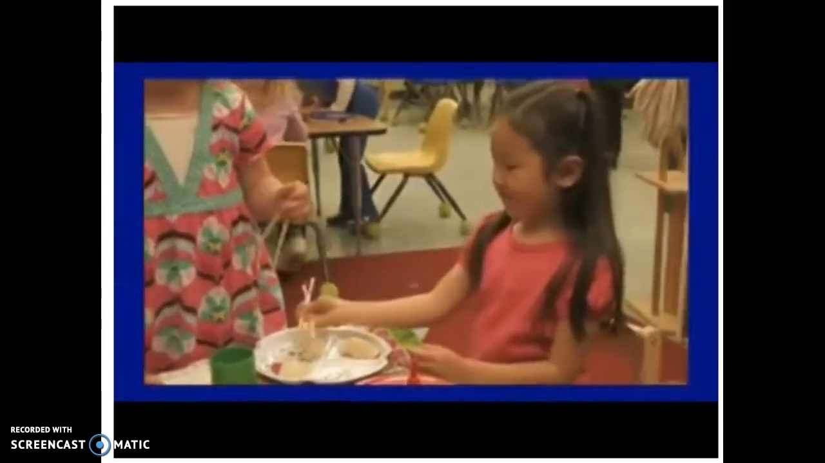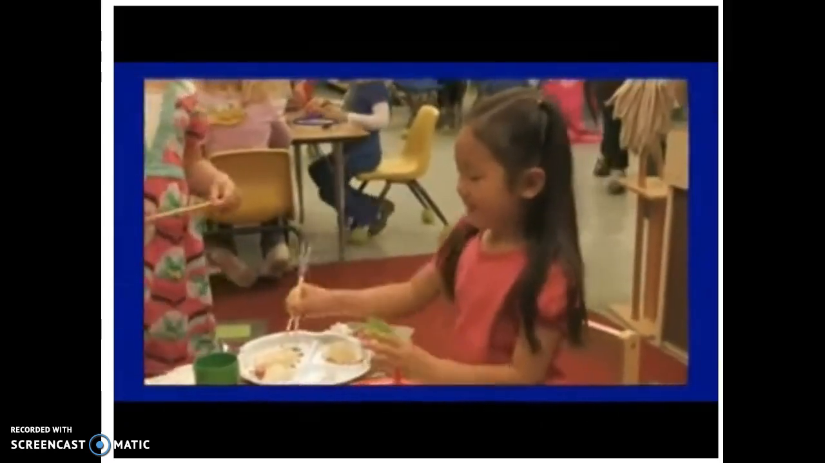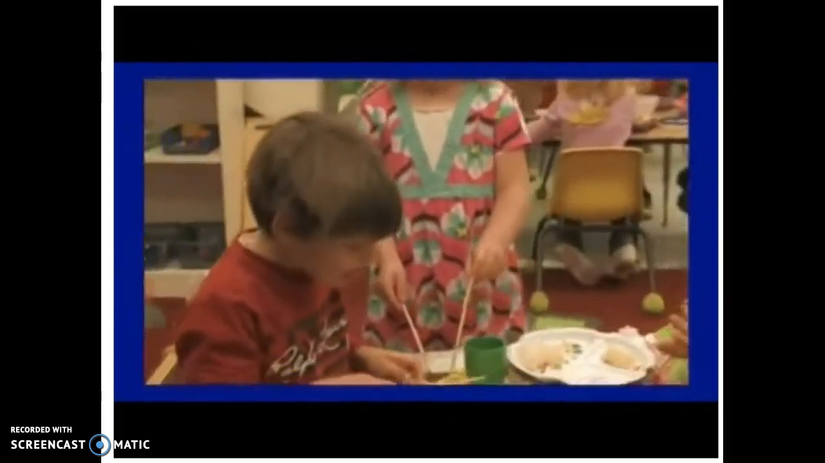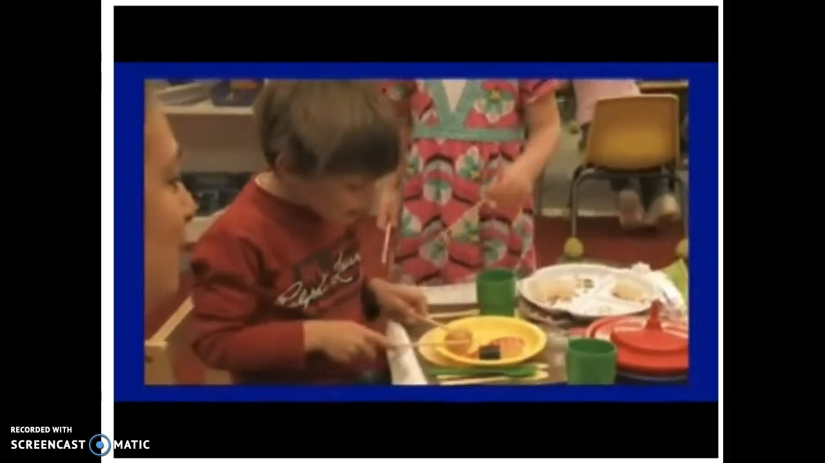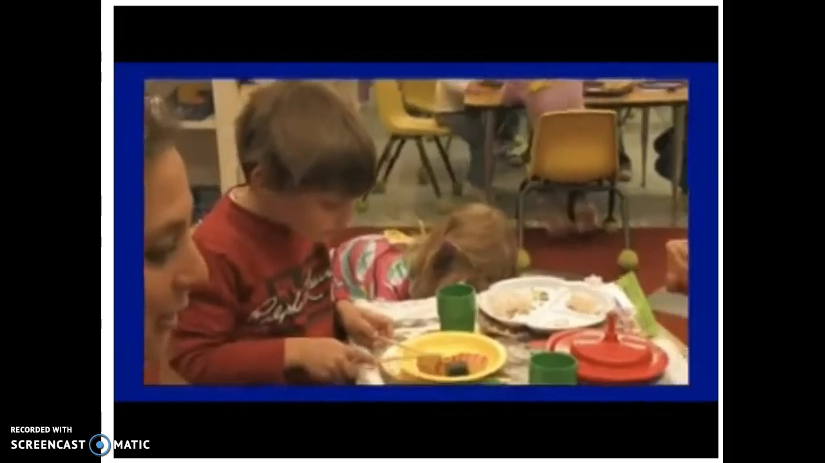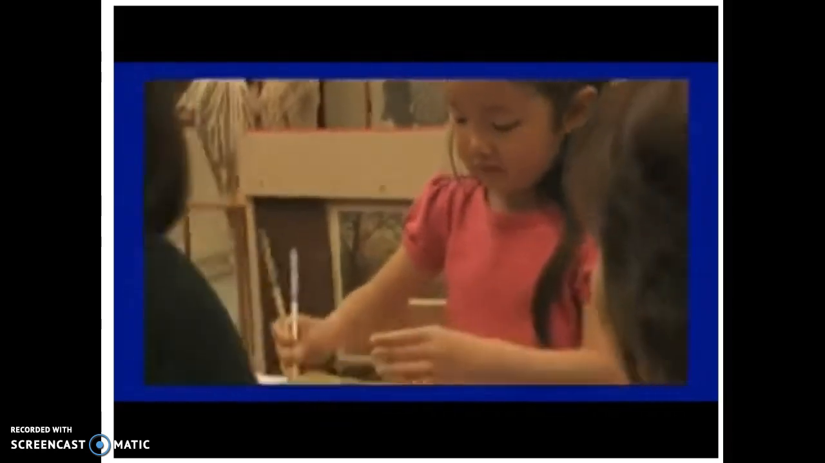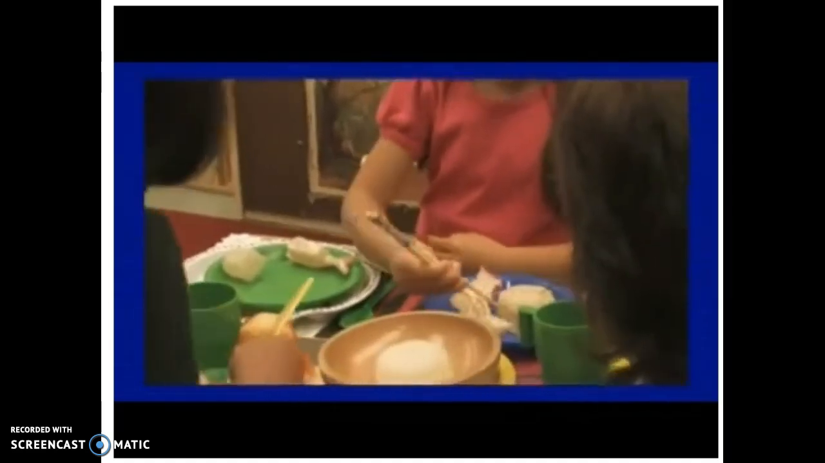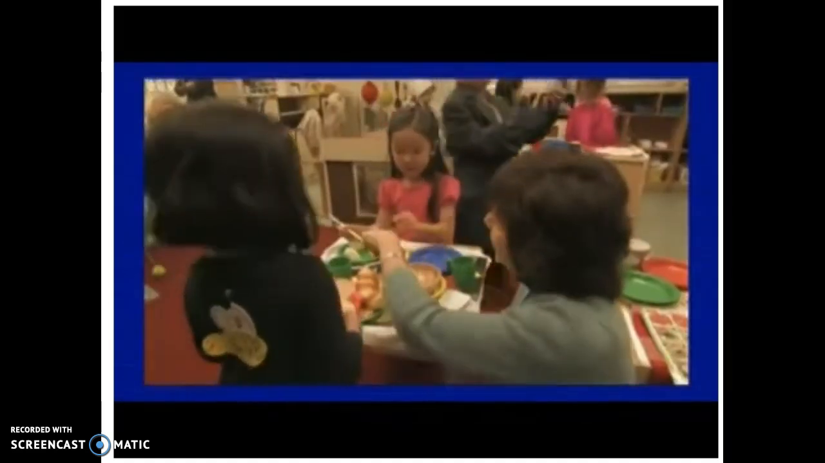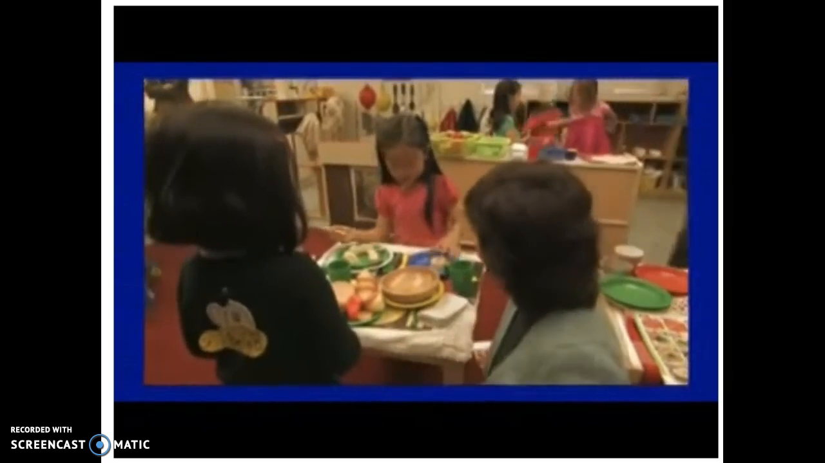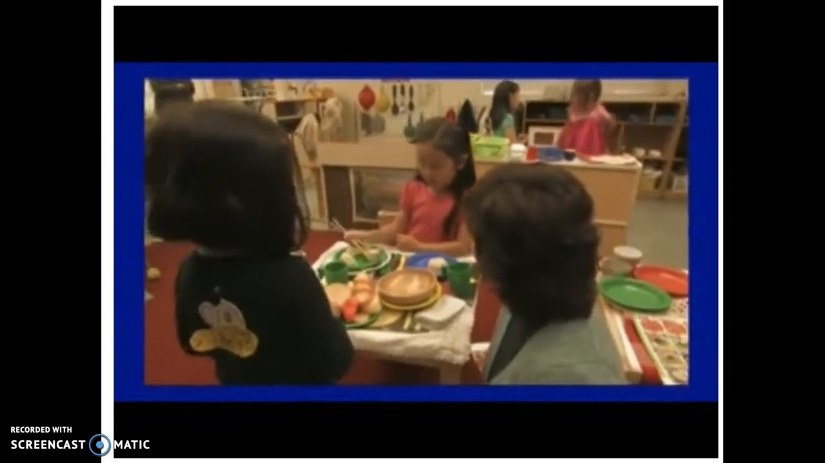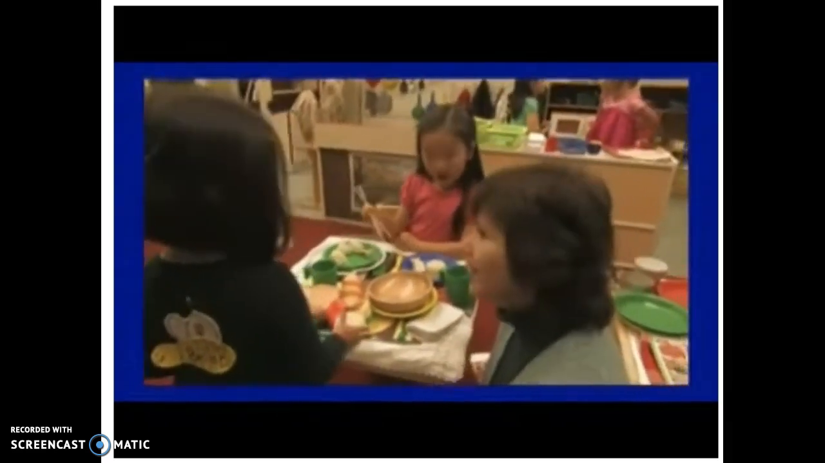Up with one hand, good for you. What does it look like to you? Is it kind of tricky? Wow, you got it. I wonder what that is. And are you using your chopsticks to pick up your food? Ooh, look at that. It fell down.